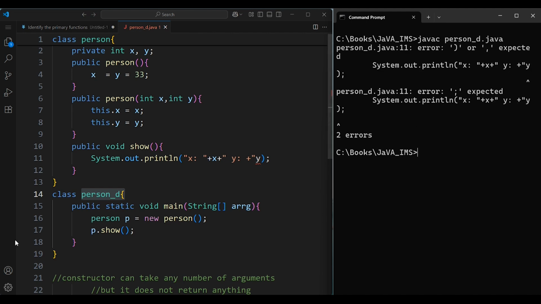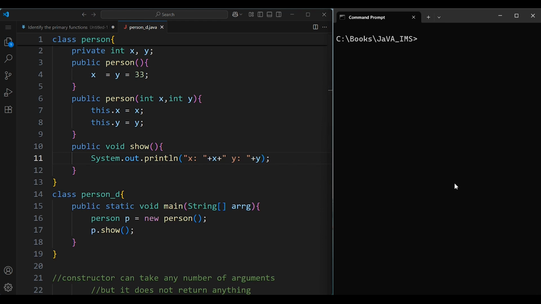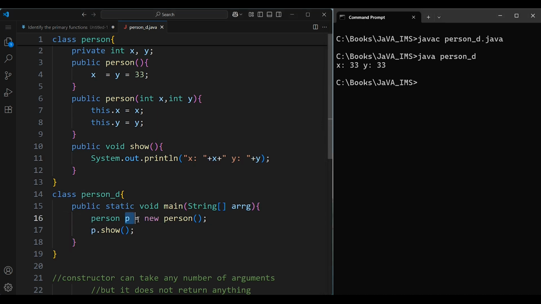Okay, I missed something here. Plus should go here. Simple. Okay, clear. Perfect. Person underscore d. Now you can see the value of x is 33, y is 33 because I am creating the object using the constructor which is not taking any argument, and this constructor method is automatically called at the time of object creation.